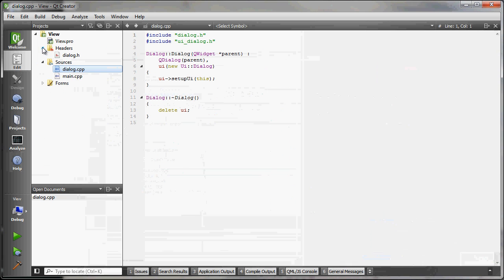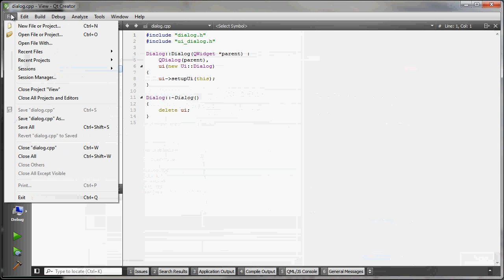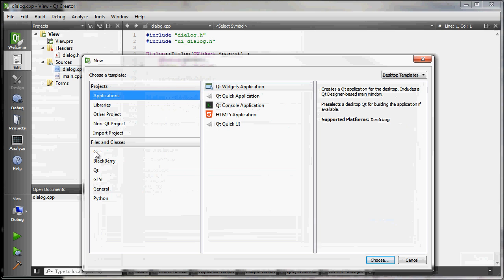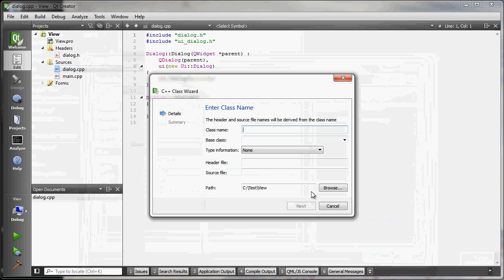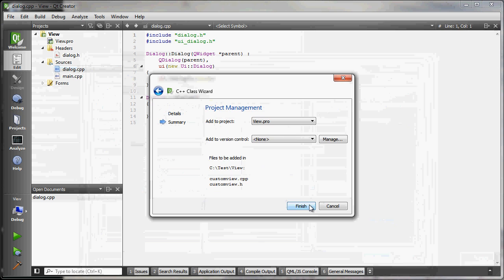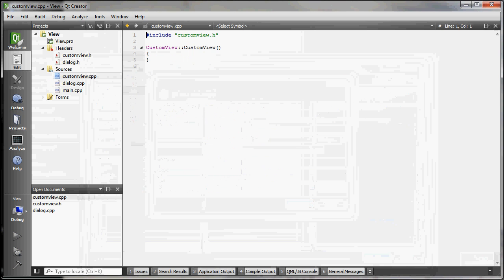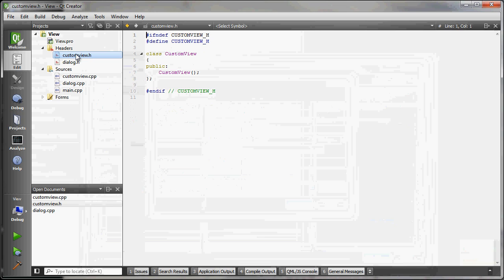So the first thing that we want to do is add a new class. So new file project, C++, C++ class, choose, and we're going to name this CustomView. And we'll click next. Finish. Okay, so here's the C++ implementation of CustomView, and we want to go into our CustomView header.